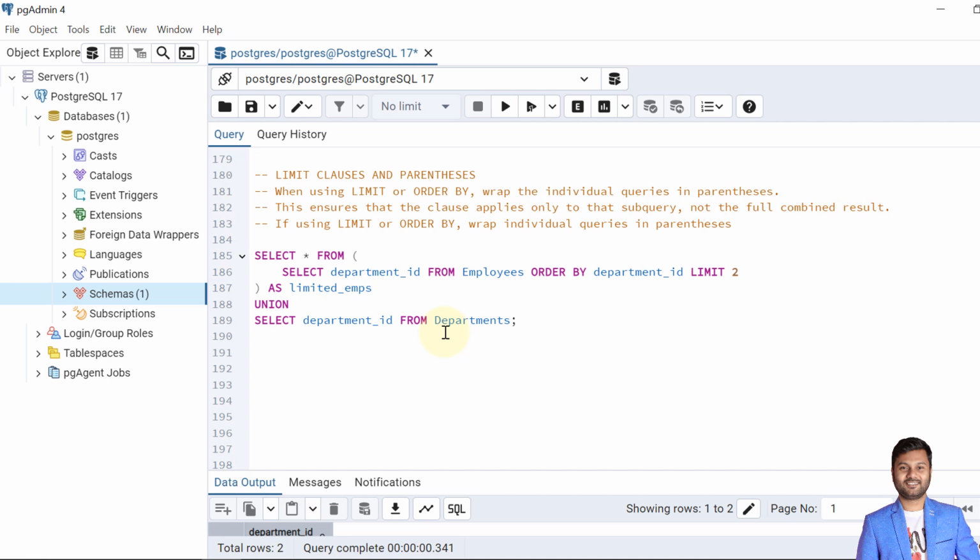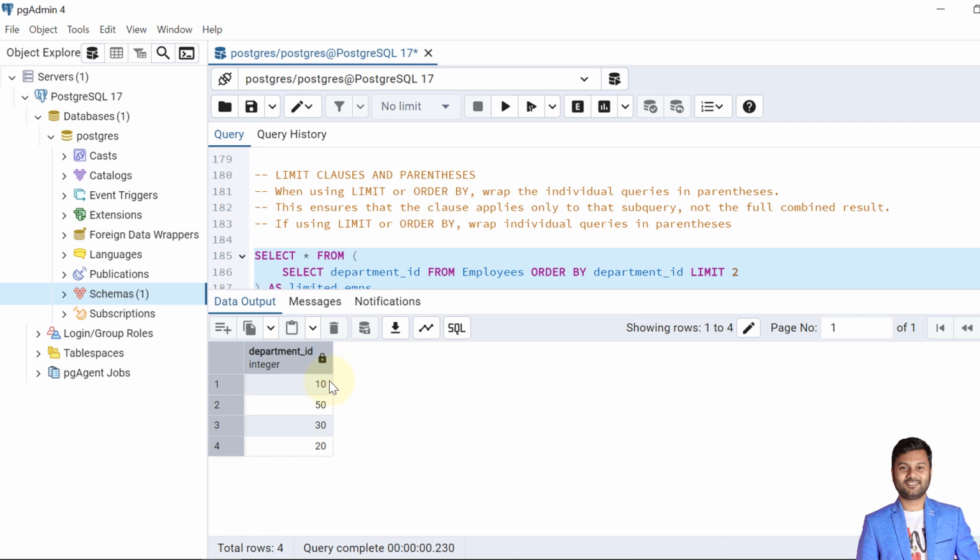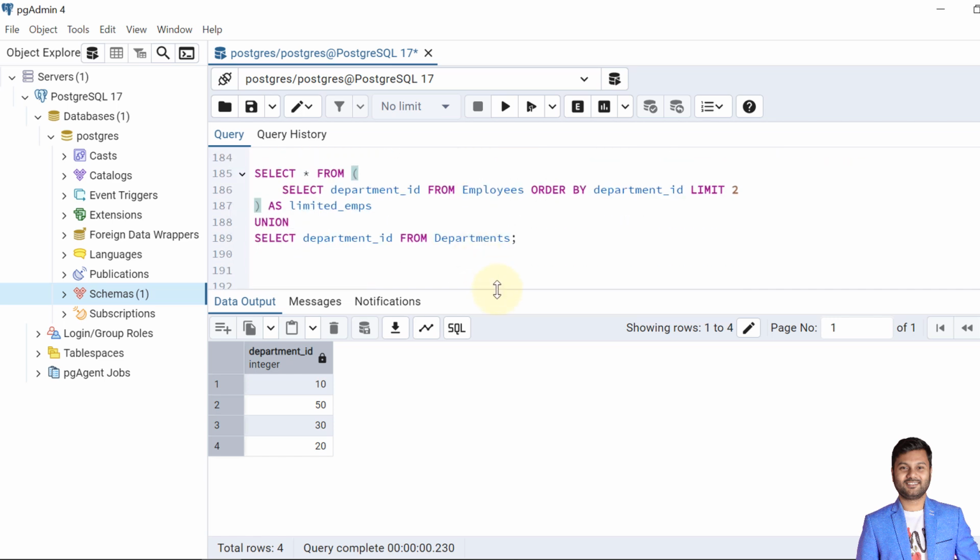Now let's see limit clauses and parentheses. When using limit or order by, wrap the individual queries in parentheses, as we have done here. This ensures that the clause applies only to that subquery, not the full combined result. In this case we are selecting department ID from employees, ordering by department ID, limit 2. So we are getting only two records from the employees table on the basis of department ID, and we are combining the result with the second query. Let's execute this query to see the data. The data is returned and we can see the output. So this is how limit clauses work, and we should use the parentheses effectively.